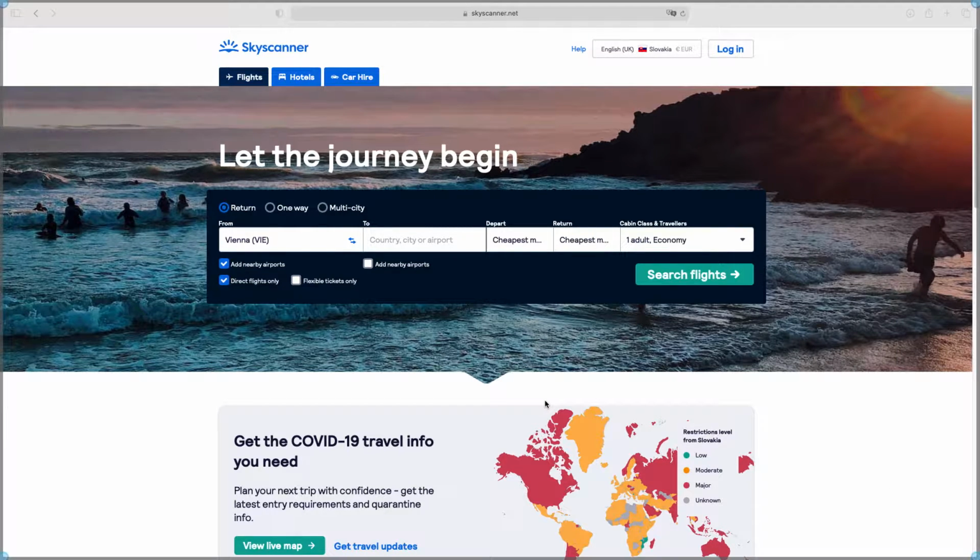Hey guys, today I'm gonna show you how to find cheap flights in 2021. I'm using only one website to choose the direction of my possible flight, and this is Skyscanner.net, and we have it open on the screen already.